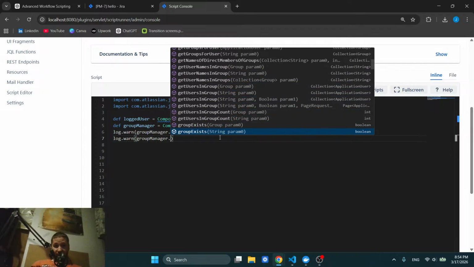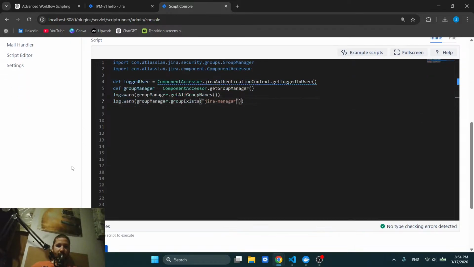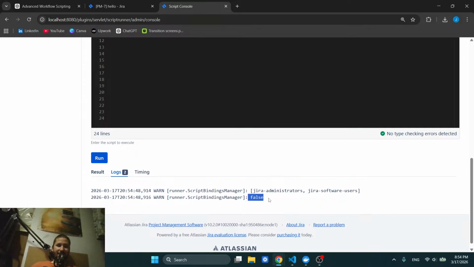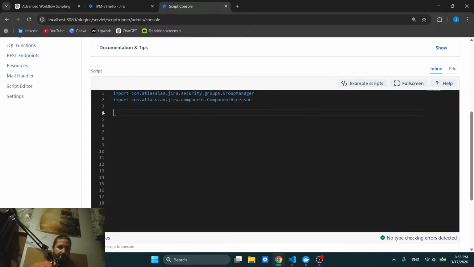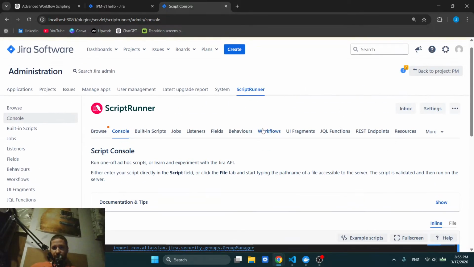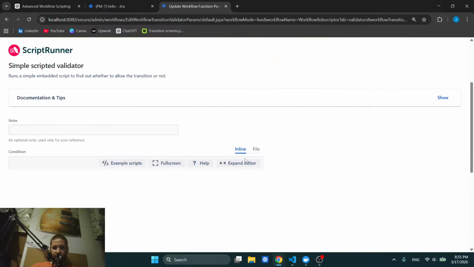And there is a lot of stuff. So group exists. If you're saying group exists and which group you want, so you're looking for Jira Manager, does it exist? And it's going to tell you that this is false, that it doesn't exist at all. So that is how this group manager is being used. All right, so let's go back here. So we have our validator in place.